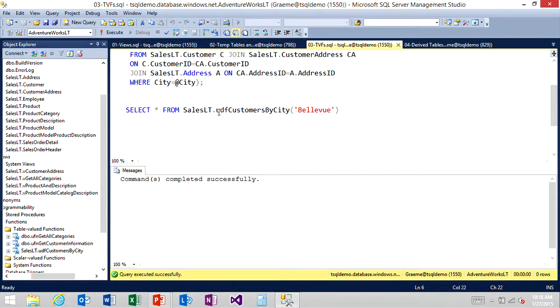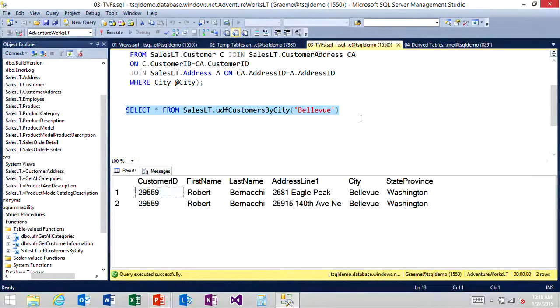So I can select individual columns, or I could select all of the rows or whatever. Select star from this function, and I pass in a parameter in parentheses. So I pass in the city of Bellevue, because that's the one I want to see my customers for. And what I get back is the customers who are based in that city.